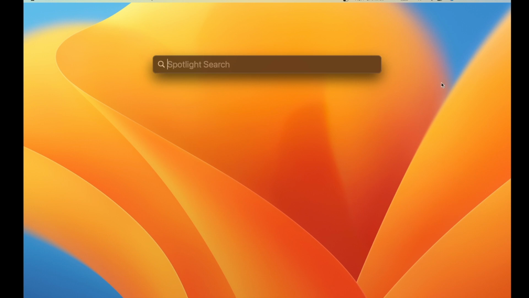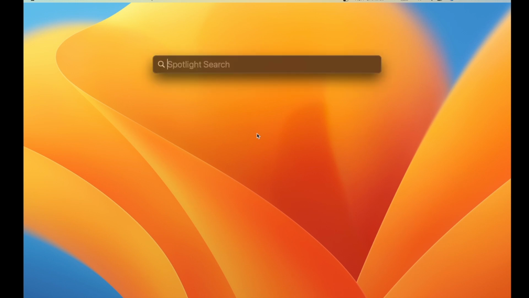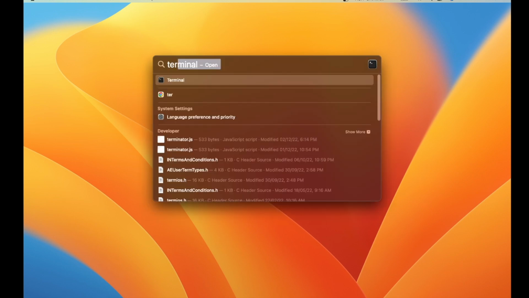For opening your terminal, you just open your Spotlight search, or you can click here in the right upper corner, or you can hit Command plus Space on your keyboard. Then type terminal. So terminal has come, then hit enter.